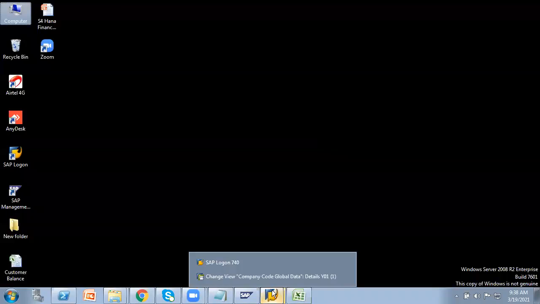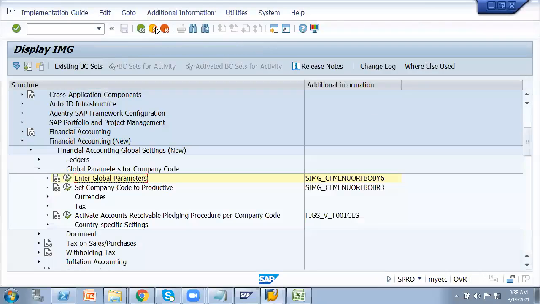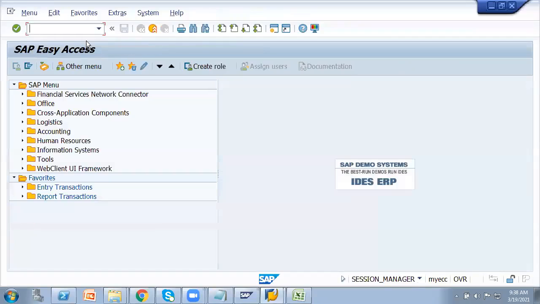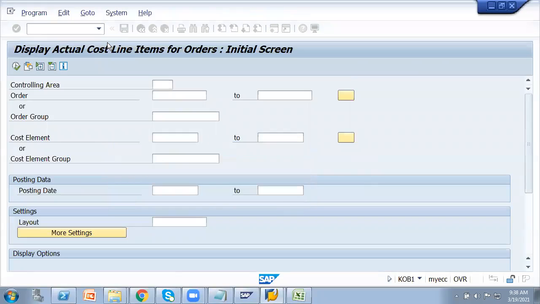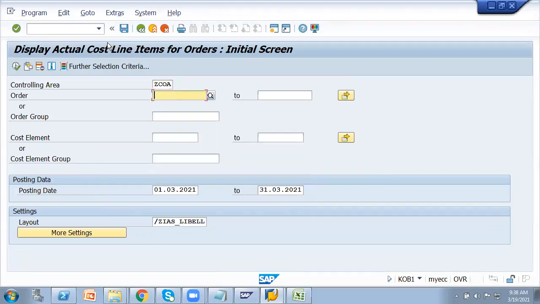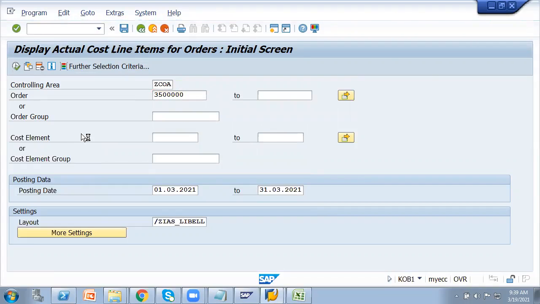Good morning, sir. So what did we discuss in the last class? Settlement, we did it, correct? So one order settlement we completed. So 35 lakhs is the order number. So this cost is settled to the cost center.